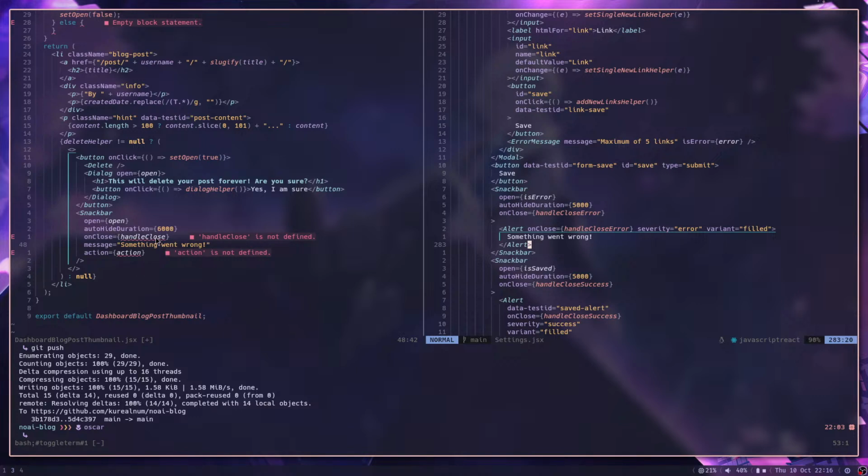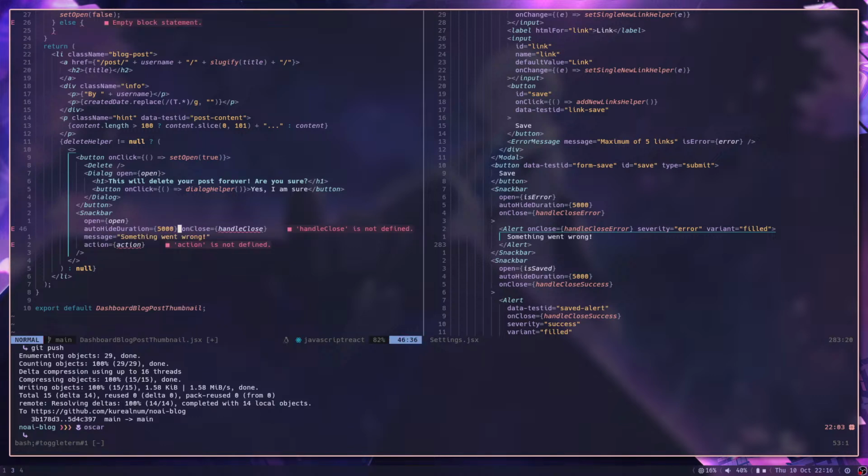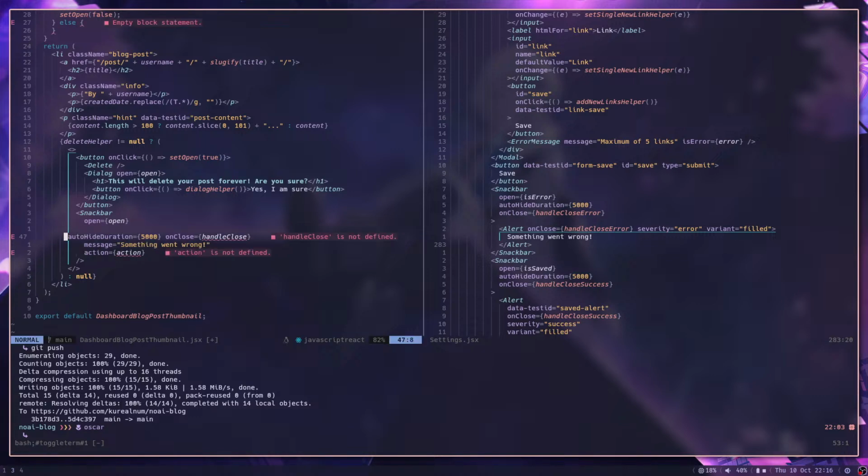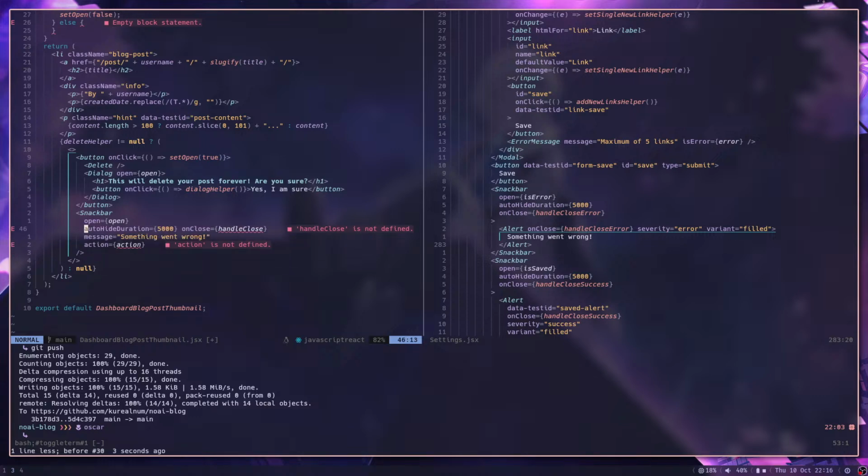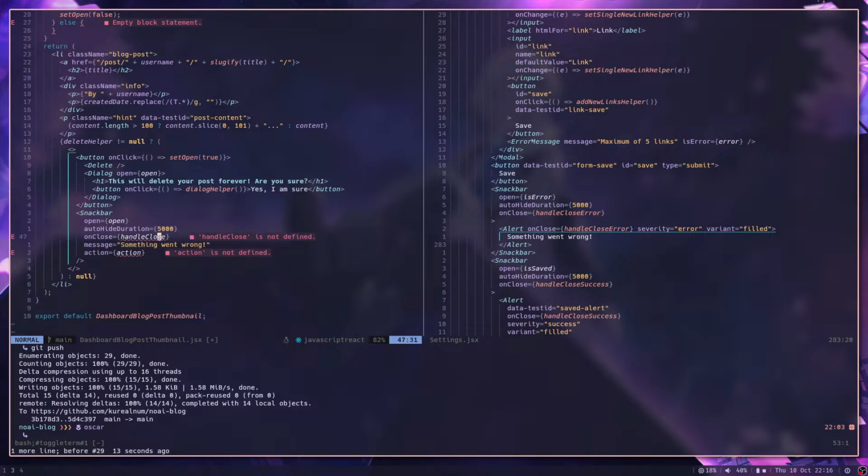So, okay, we have our snack bar, we have the auto hide duration. We'll change it to five thousand. Jeez, 5,000. Oh wait, why are you? Oh no. Oh my God. Oh, I have it on caps lock. That's why. Okay.